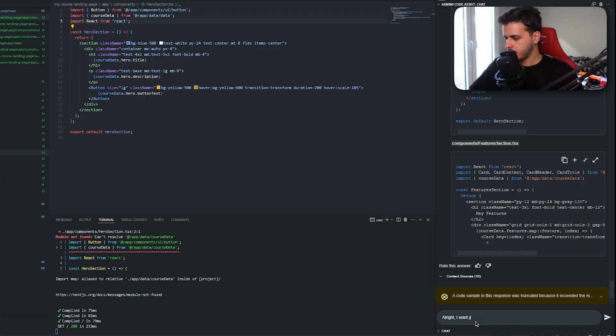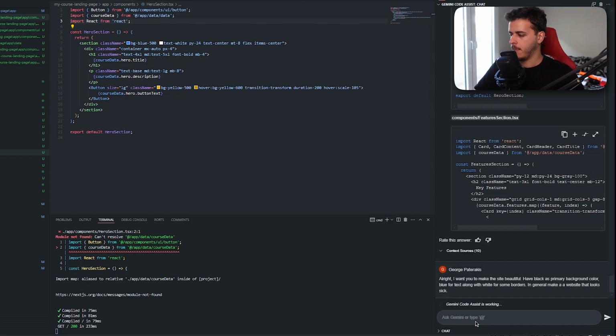All right, I want you to make the site beautiful. Have white, have black as primary background color, blue for text, along with white for some borders. In general, make a website that looks sick. All right, so this is the final prompt. Let's see if it can actually beautify this website, make it look beautiful, use the color system that I would like for this website, and let's see the final result.